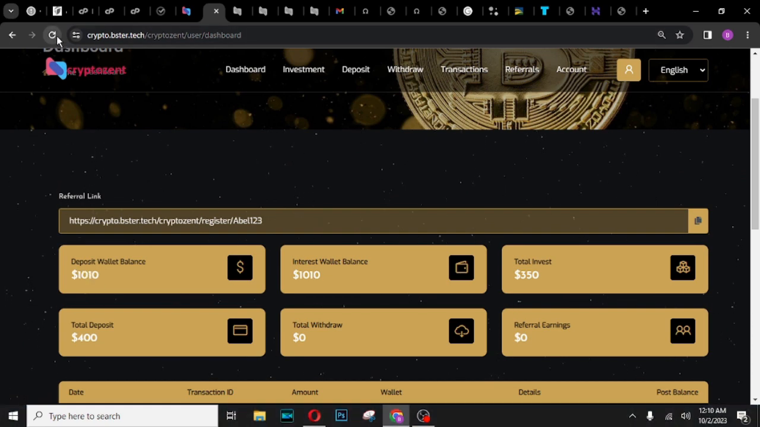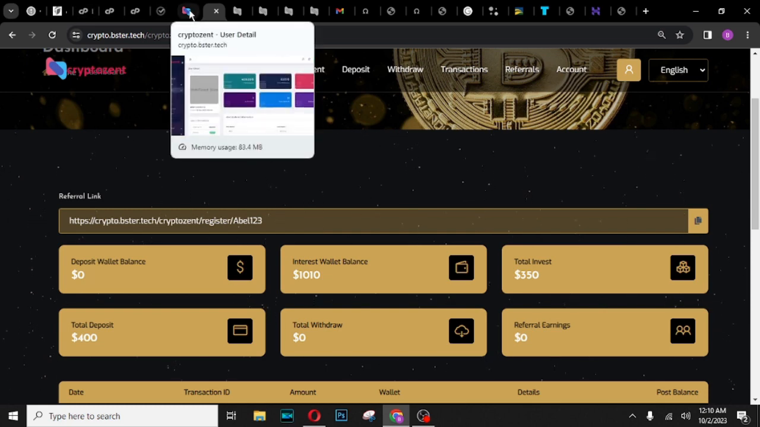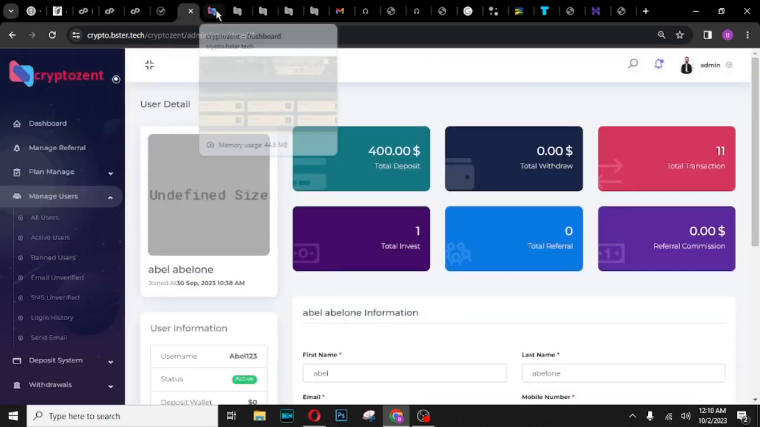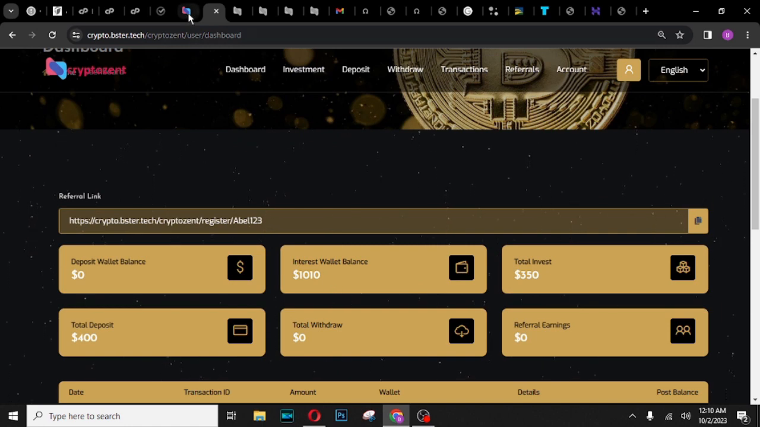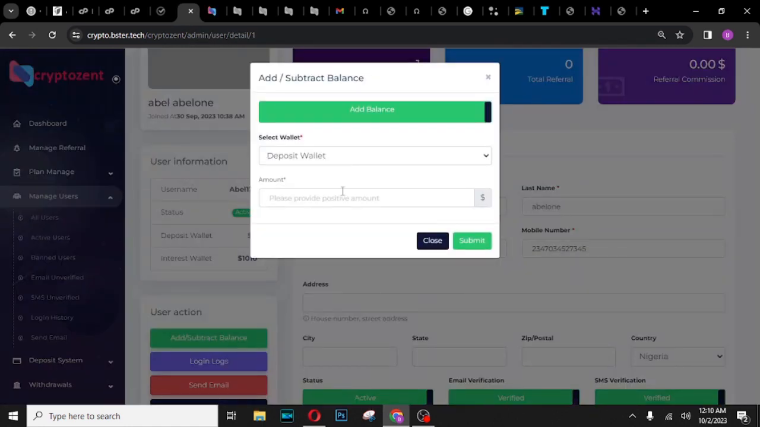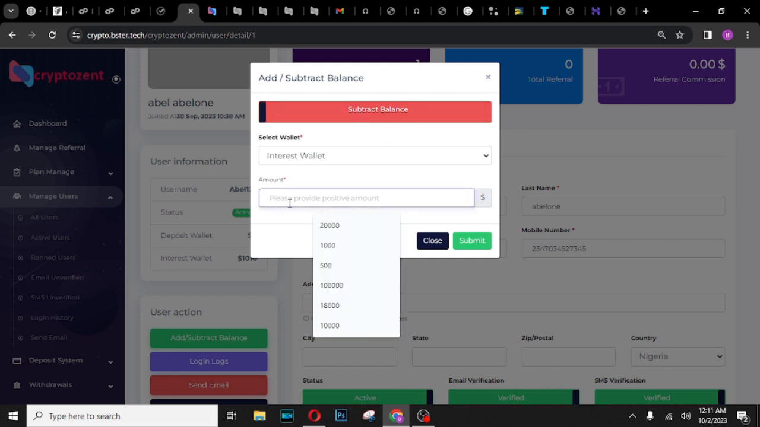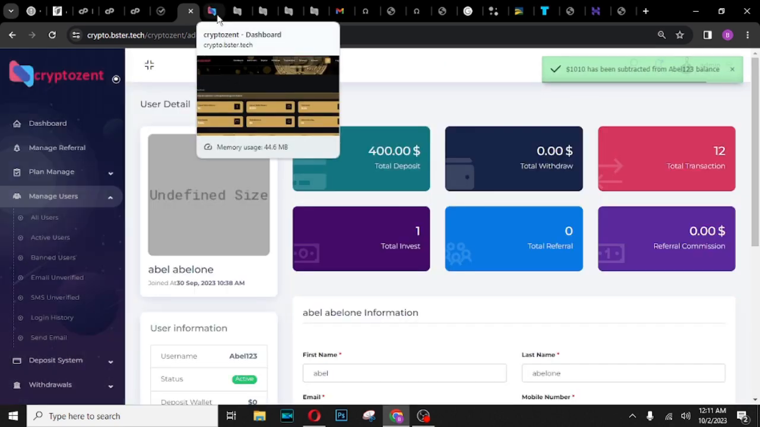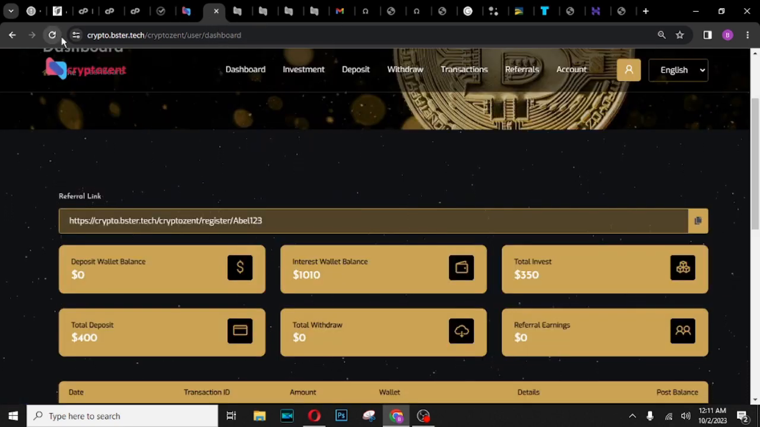So let's see if you can subtract this money. So you just go back to our user end, and this is our interest wallet. So I come back here, I click on add or subtract balance, I select interest wallet, then I select subtract balance, then I click here, I enter $1,010. Then I click on submit. So I come back here, I refresh, and automatically I'm going to have $0 here.